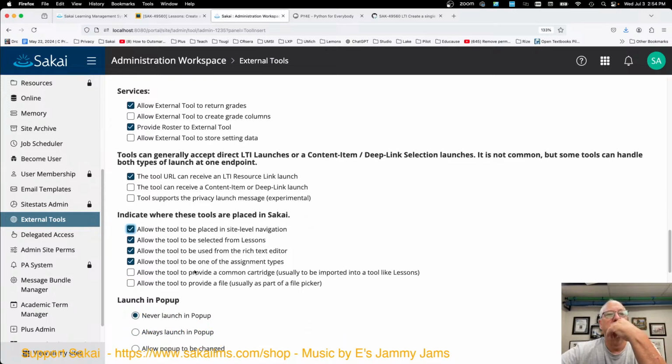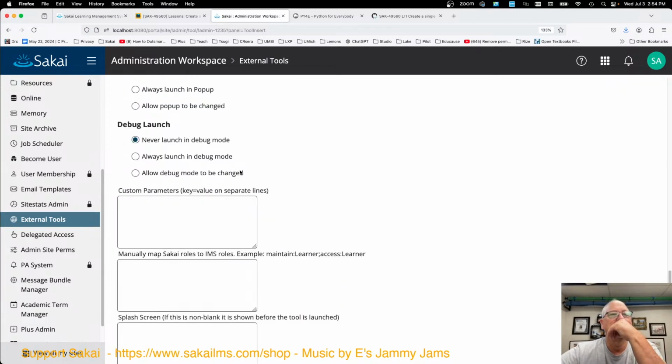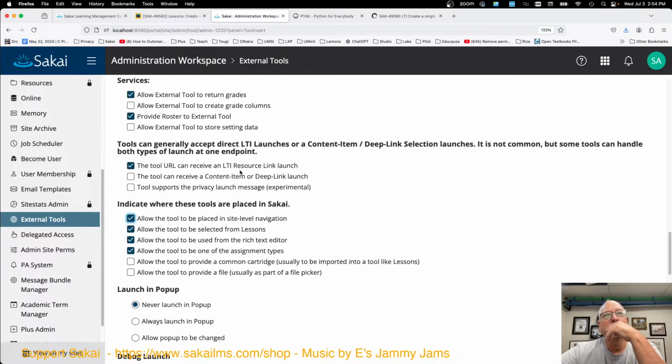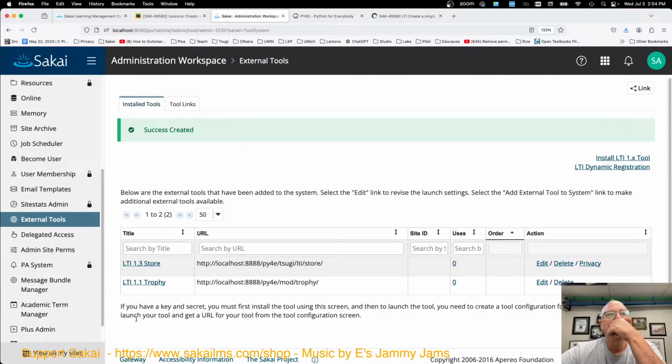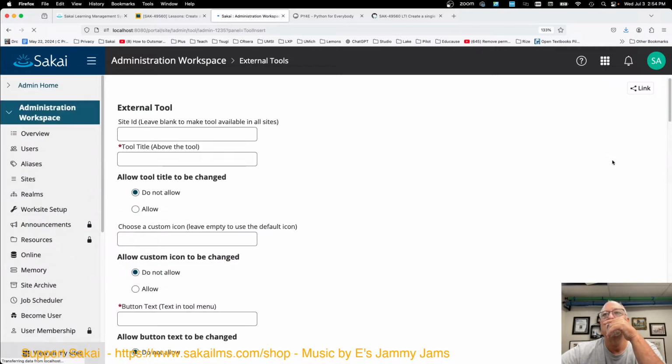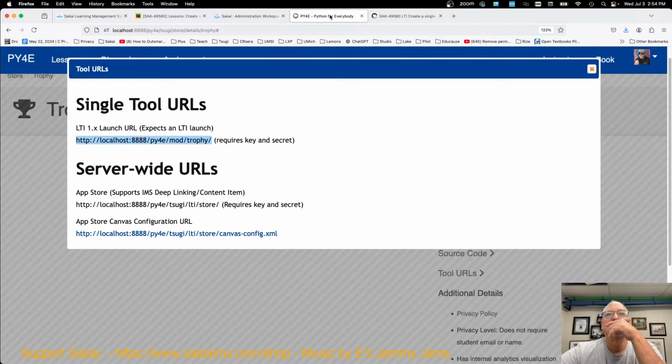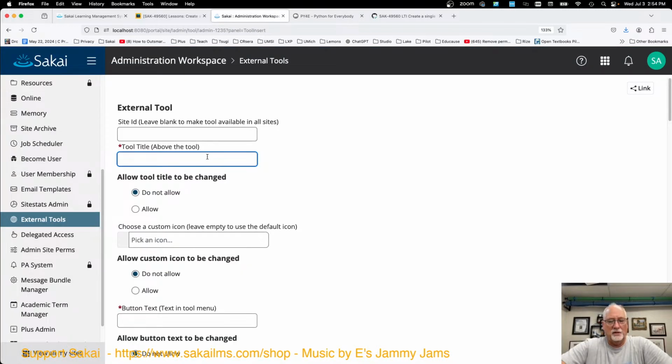We can put it in site navigation because it's got a resource link launch. I'm going to clean up the words in this UI in an upcoming Jira. Okay, so there's LTI 1.1 trophy. That's a single tool. And then let's add LTI 1.1 store. For deep linking, we've already done a 1.3 store through the dynamic registration.